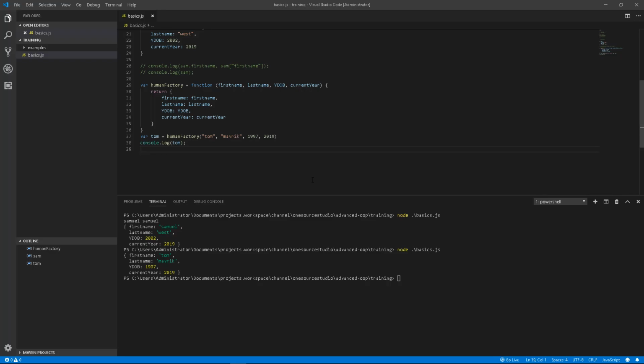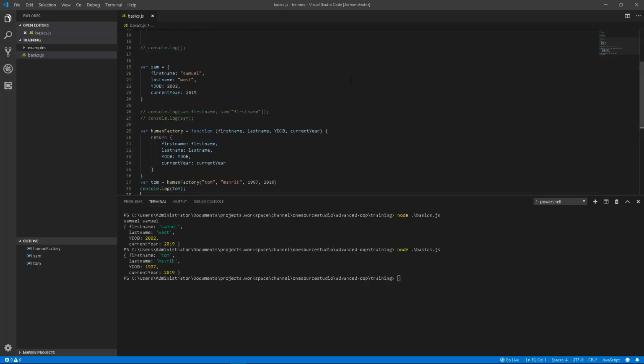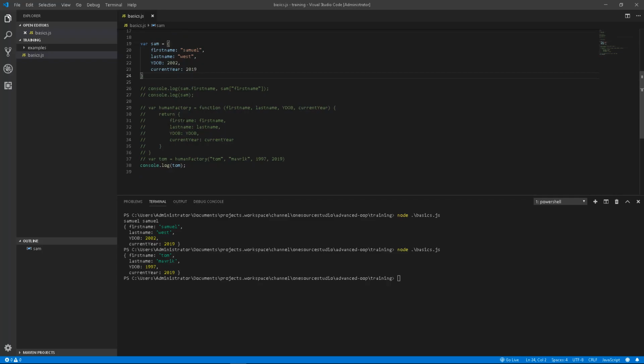Okay, moving on. Let's comment out the human factory for just a second. Let's say we're working with the first Sam only, and because Sam is a literal object in the sense that we're not returning anything, well, this is not a function. Let's say we wanted to get Sam's age.